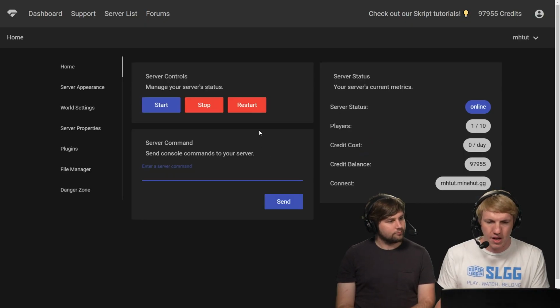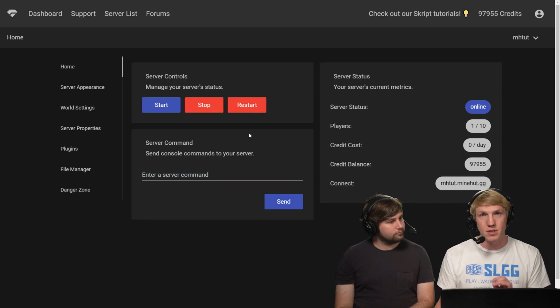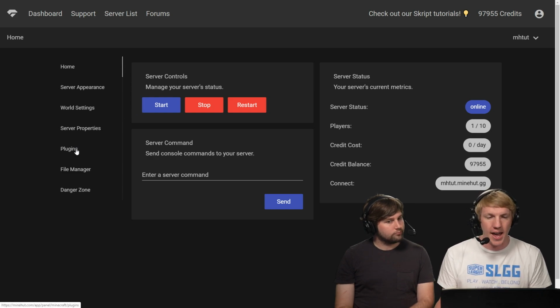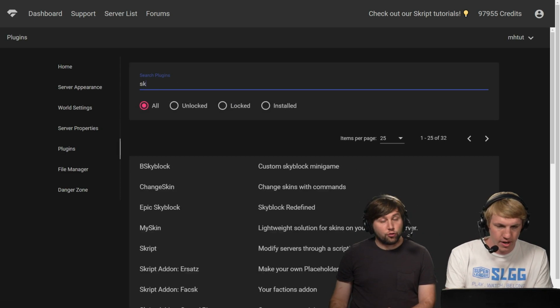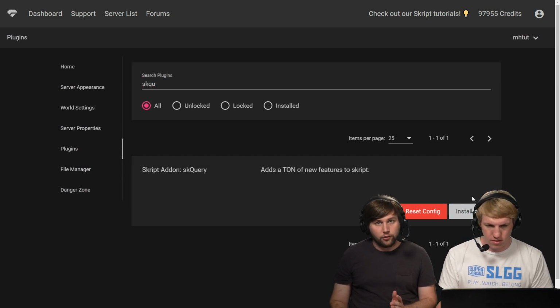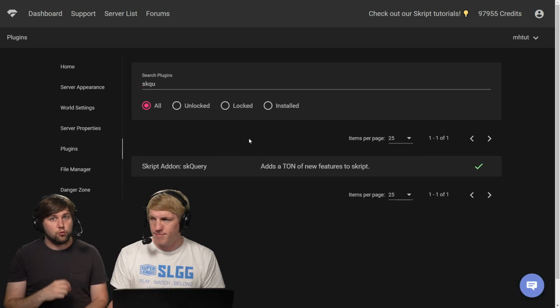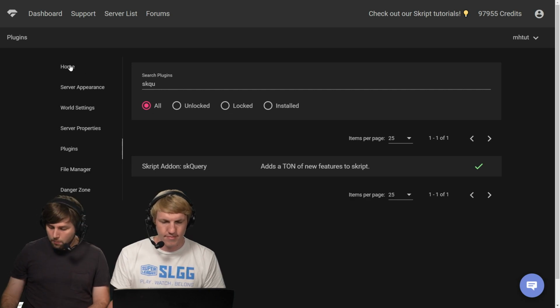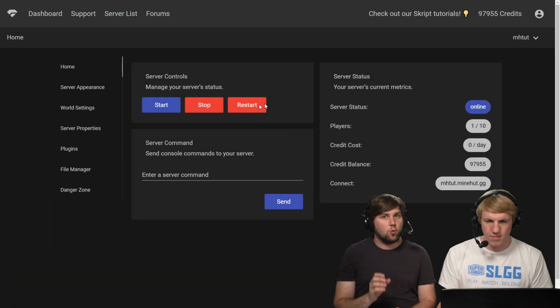I'm gonna head over to the panel, and unfortunately, Skript doesn't support this by default, so we're just gonna install an add-on called SK Query. Speaking of add-ons, we're going to be doing a bunch of videos on different add-ons, like what each different Skript add-on can do for you, so pay attention for those coming up. But for this specific video, we're just gonna show one thing that SK Query can do.